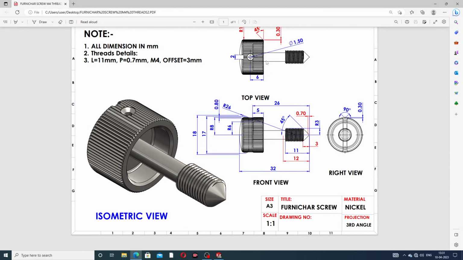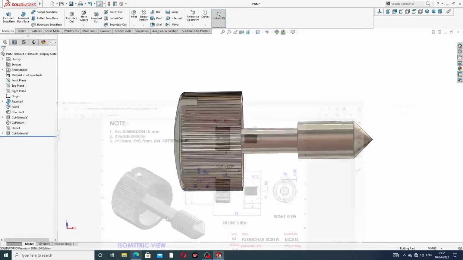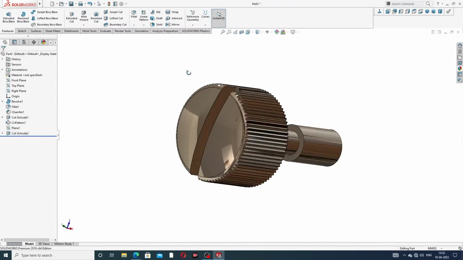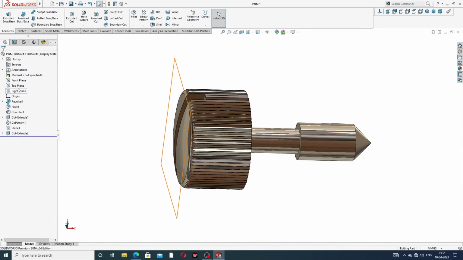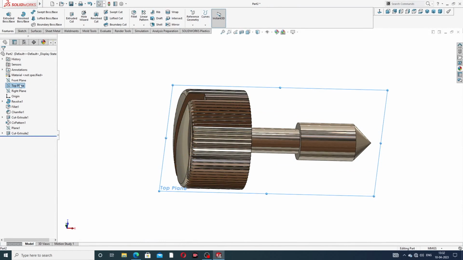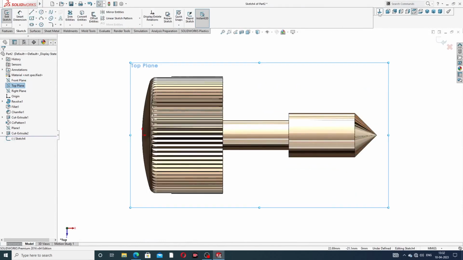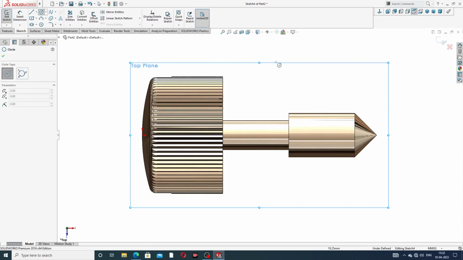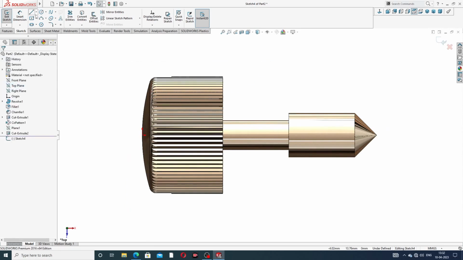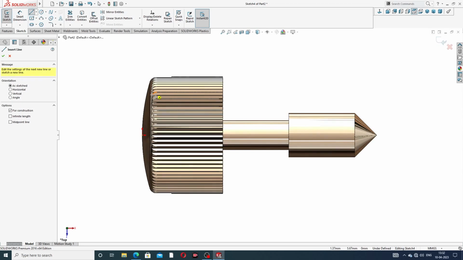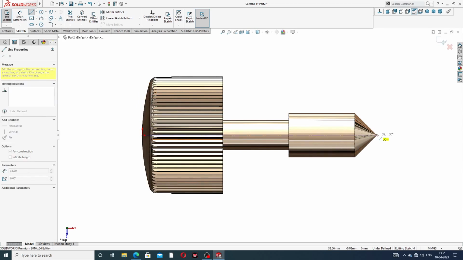Okay, this is a hole cut-out, the diameter is 1.5 and this distance is 6. Use the top plane and a sketch normal, and use a circle. At first select a center line, and connect the center line from this point to this.